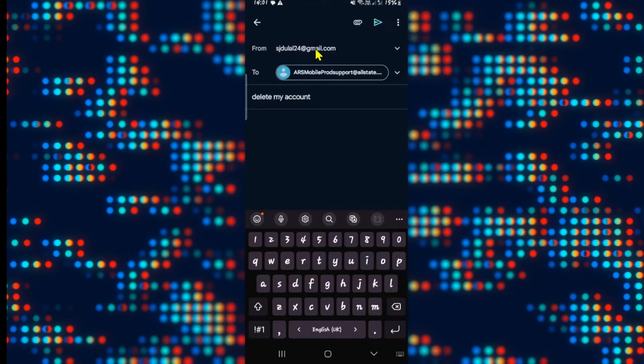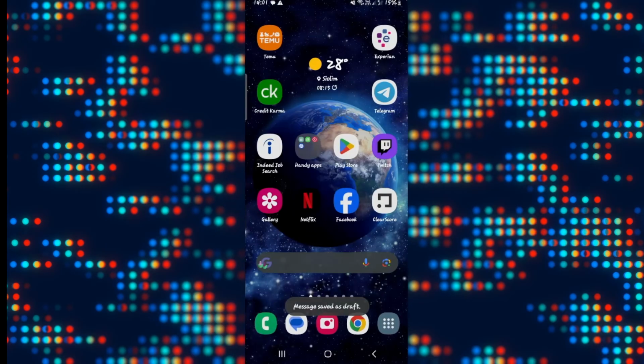Also make sure that you are sending the email from the email address that you used while signing up for your account. Once you do all of these and send your email, the support team will receive your support email and you will need to wait until the support team sends you a response. Once the response has been received, you can simply follow the instructions within and you will be able to delete your account. And there you have it. That is how you can go about it if you wish to delete your account on the Allstate Drivewise application.